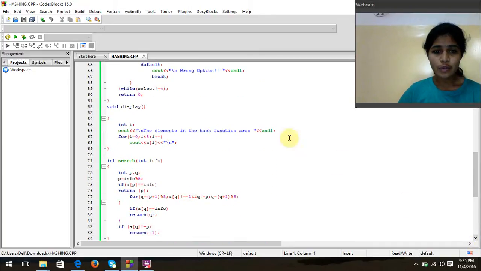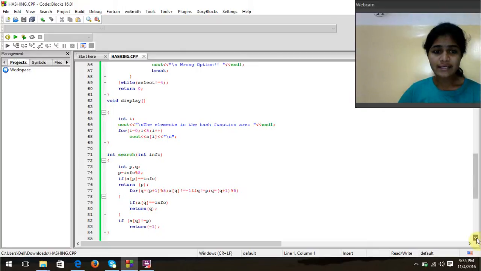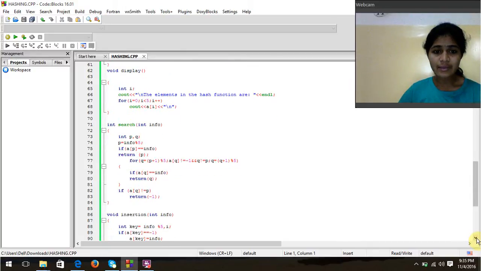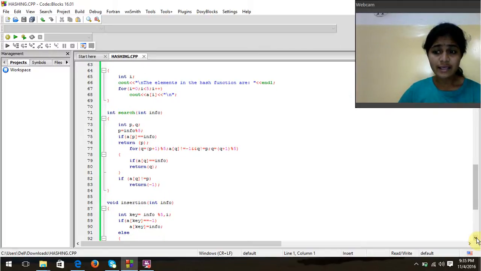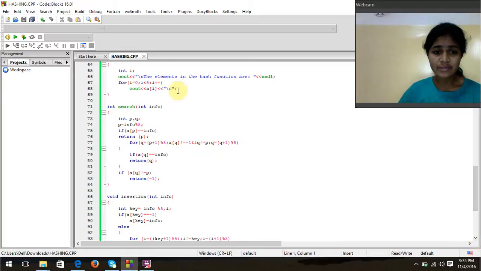Here I use a while loop. In this I declare select not equal to 4, return 0. Here I use void display. I declared integer i. Here I gave the output as elements in the hash function are. Here I use a for loop. In this I declared i equals 0, i less than 5, i plus plus. I gave the output as a[i].